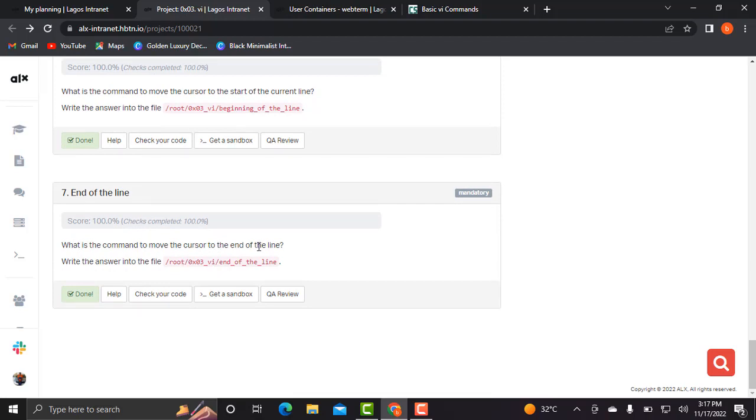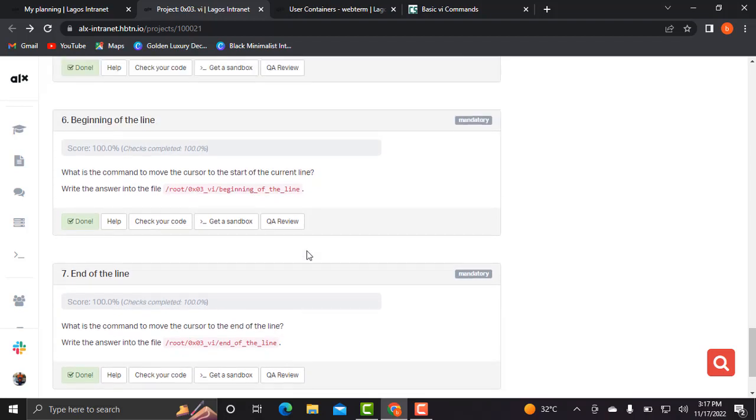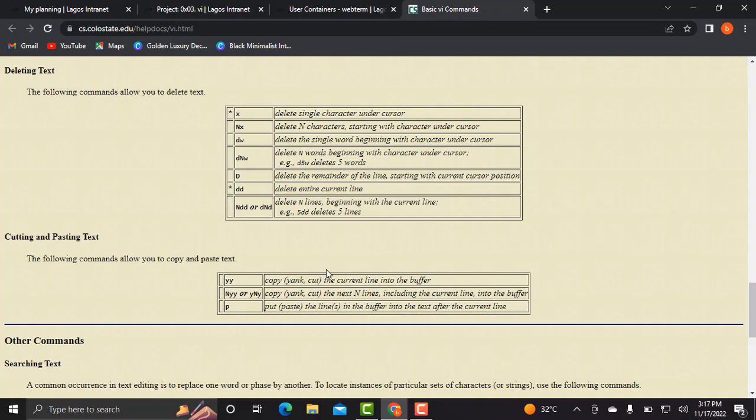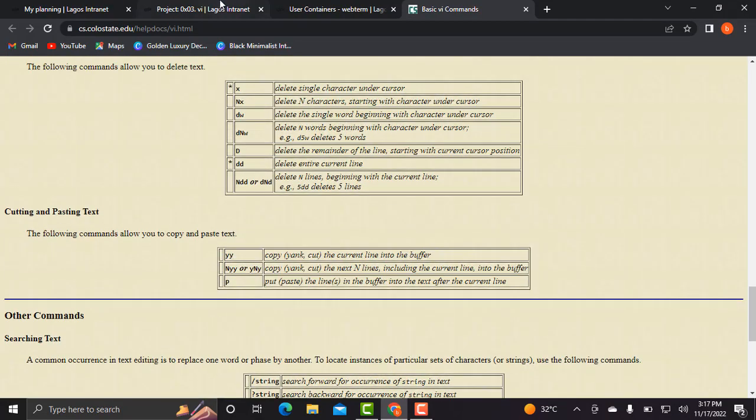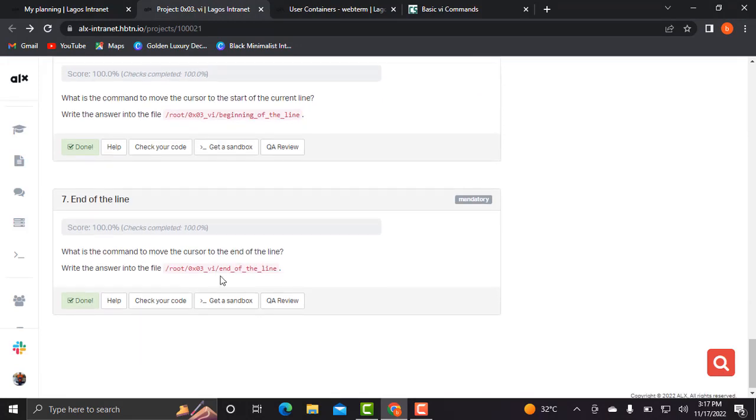So what is the command to move the cursor to the end of the line? Also, it is available here. Just study this. I'm not asking you to cram it, just study it. You are going to find all these commands here. Then you just create a file called end of the line, save and exit, then check your code and I'm sure it will work.